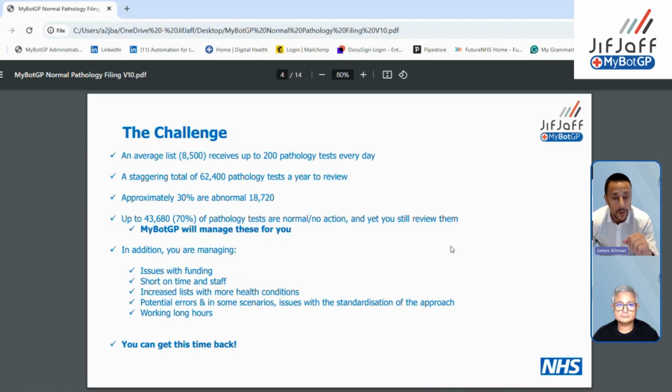If they don't sit in that remit, then they're not normal, and they'll be left to be validated by a doctor. So if you revert that back to what the challenge is, on average at the moment, an average list is about 8,500, and I believe that figure is now higher, probably more in the region of 9,500. They're receiving approximately 200 pathology tests every day. So believe it or not, that's a staggering 62,400 pathology tests a year being manually reviewed as normal or abnormal, and that includes the pathology tests that come through from the lab.